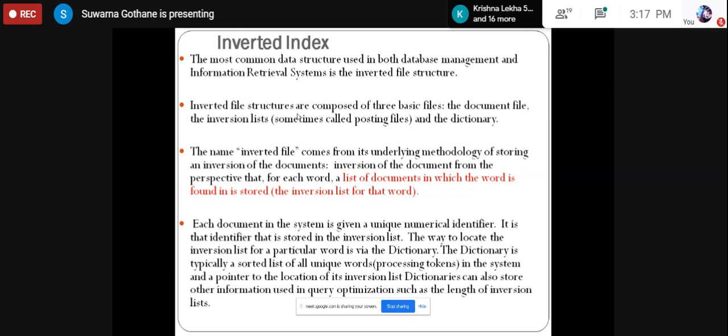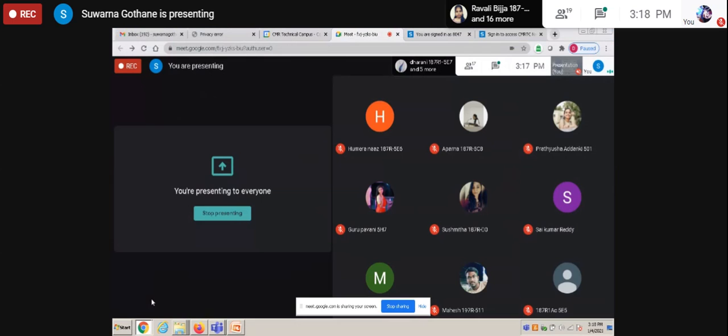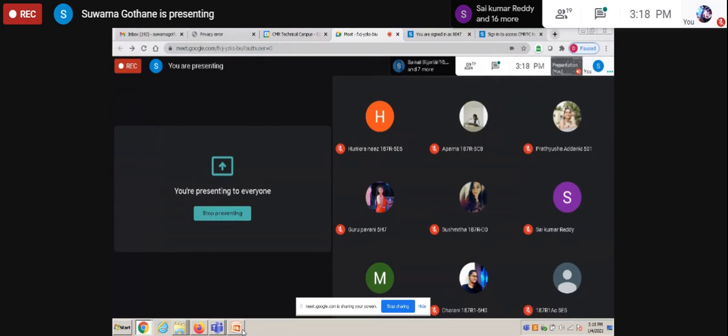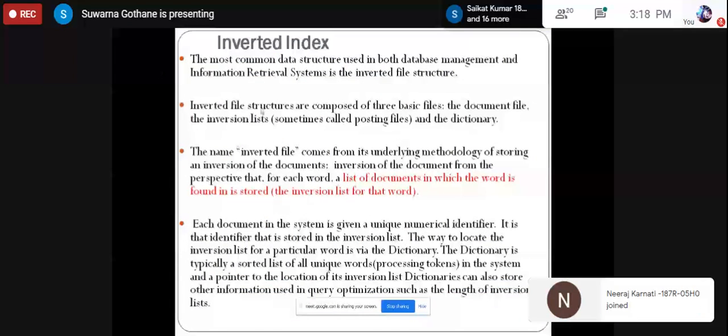The document file is nothing but the whole file, from which your query results can be retrieved. That is called the document file. And the other one is called the inversion list. Now what is this inversion list? The inversion list is also called the posting list or inversion index. Inversion list is also called posting list or inversion index.